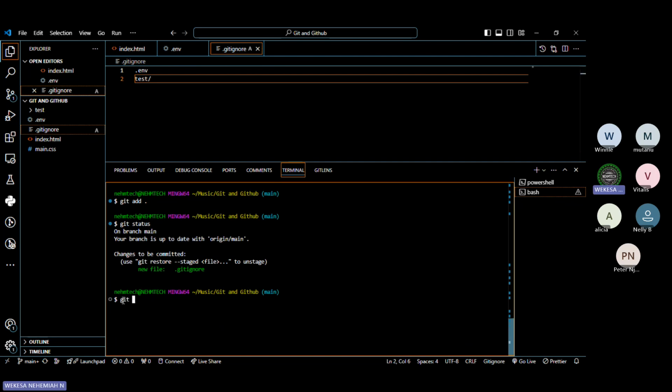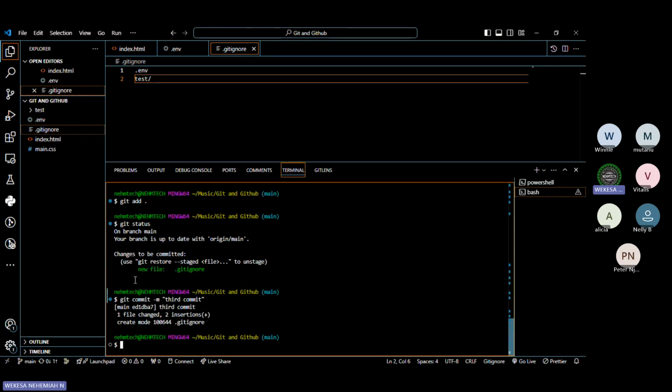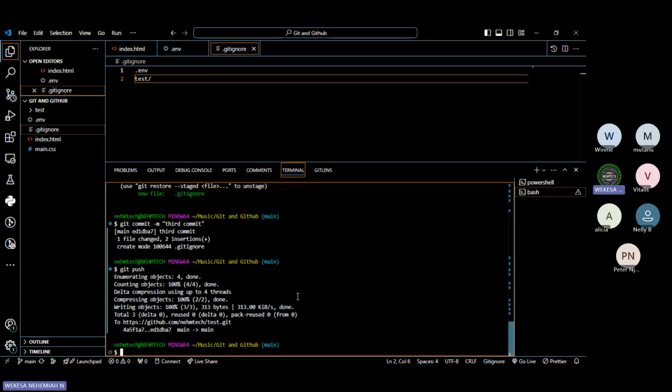So in this case, I'm going to do a git add, then a commit with the message "third commit". Then it's going to be saved, and now I can push. So I can say git push. Now we have pushed.